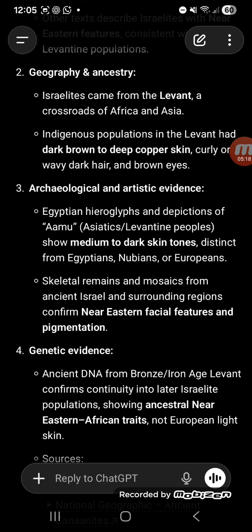artistic evidence, Egyptian hieroglyphs and depictions of Asiatics slash Levantine people show a medium to dark skin tone, distinct from Egyptians, Nubians, and Europeans.